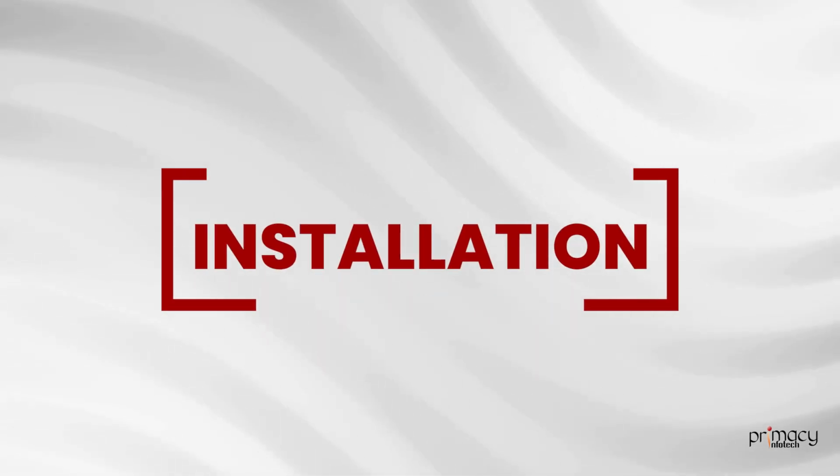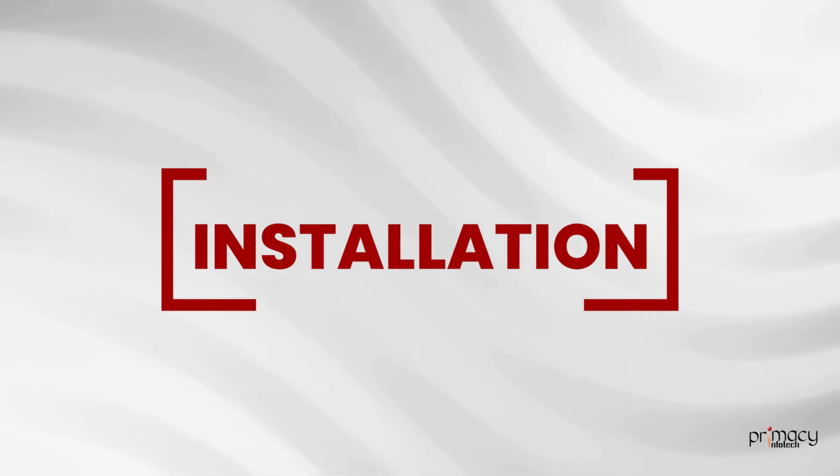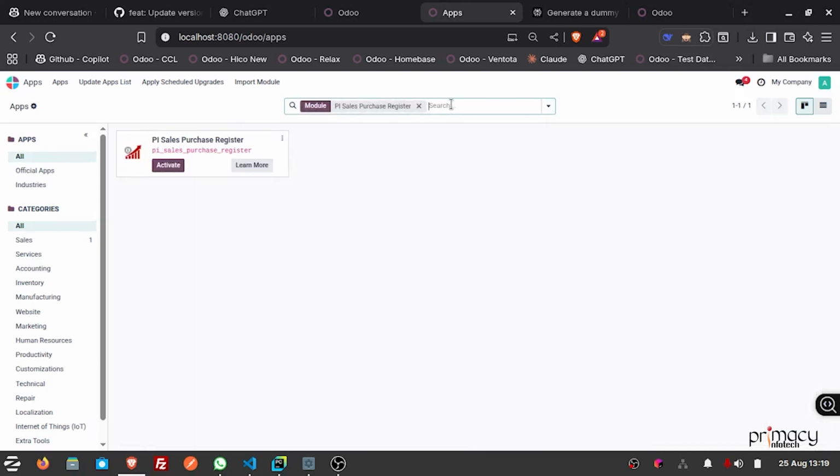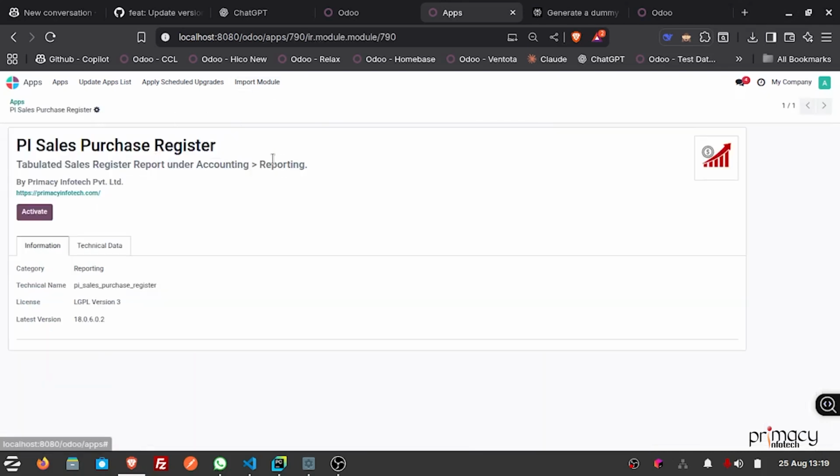Now we are going to show you how you can download PI Sales Purchase Register on the Odoo dashboard. First step is to go to the App Store in Odoo, and after which you can go into the search bar and search for PI Sales Purchase Register. After that, you can go into the module info section wherein you can find the activate button. Once you click the activate button, it will get downloaded in your database.